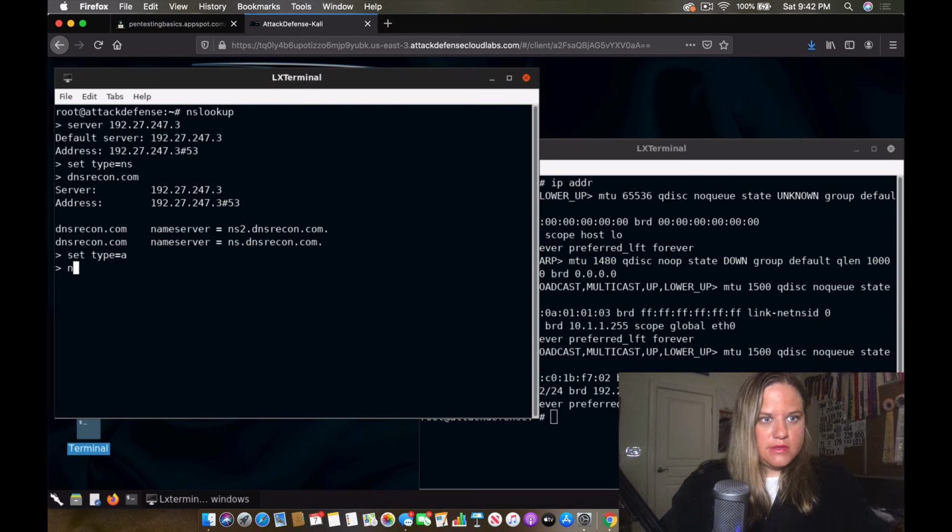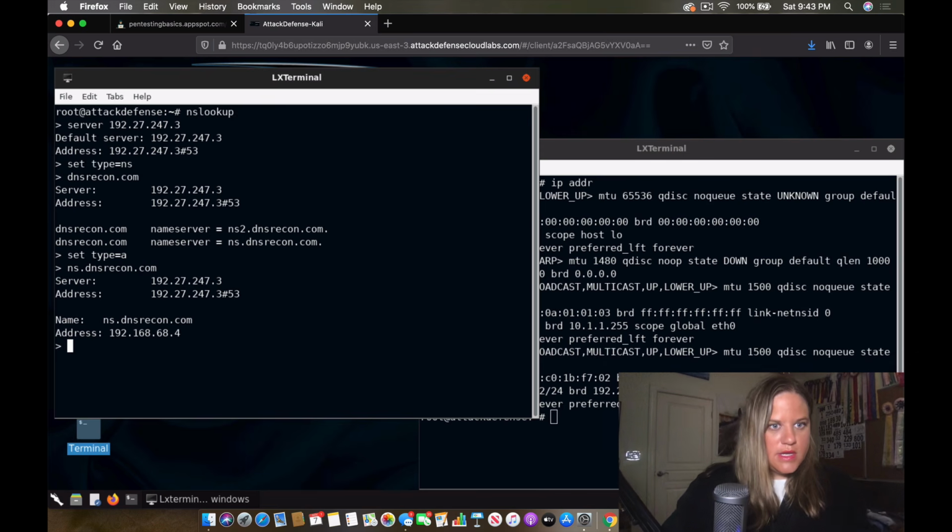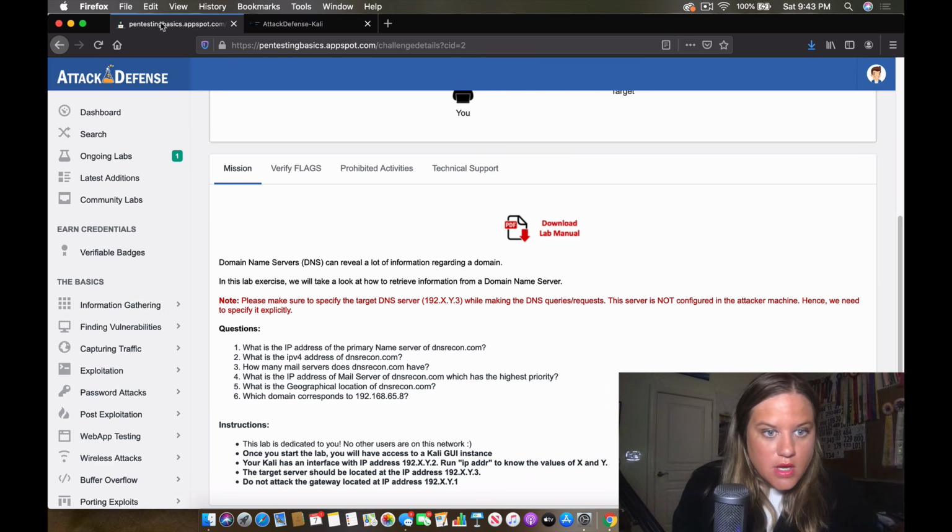And this time, we want the address of ns1.dnsrecon.com. And that tells us the address is 192.168.68.4. So that should be the answer to that, theoretically. Next question. What is the IPv4 address of dnsrecon.com?